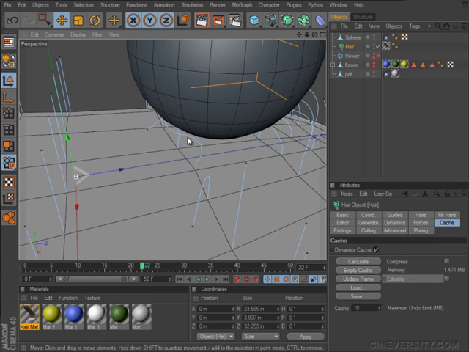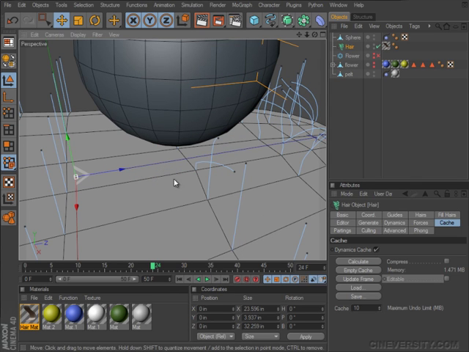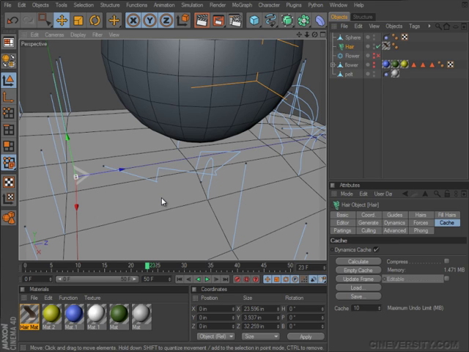If we go one frame earlier, you'll see that it looks normal. And one frame later, it looks normal again. So it's really just the one frame where it's causing problems. And rather than go through and try to recalculate the cache a whole bunch of times with different settings, we can go in and edit this one frame.